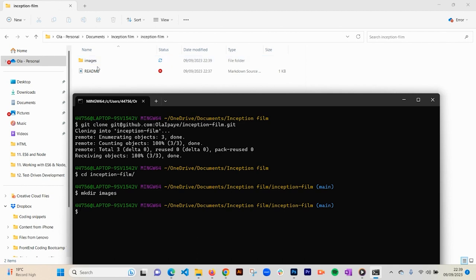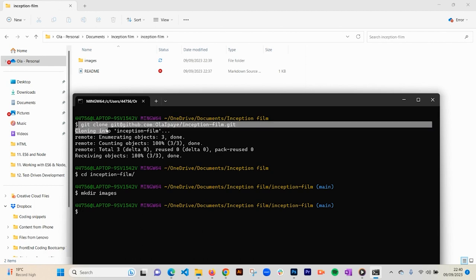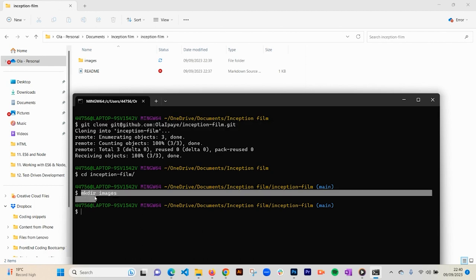As you see in real time, you can see what's happening in the folder because we used this command to create this images folder. In this folder, you can store all your project images. For example, if you're building a website, you can store all the images in this folder here. So that's the second command. Remember, the first command is the git clone command that I showed you. The second command is the mkdir.